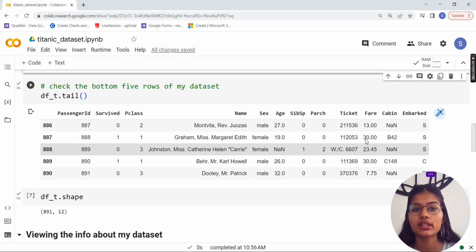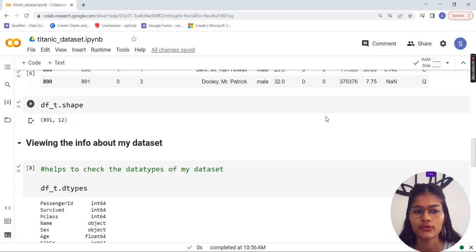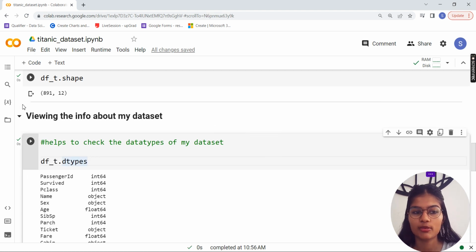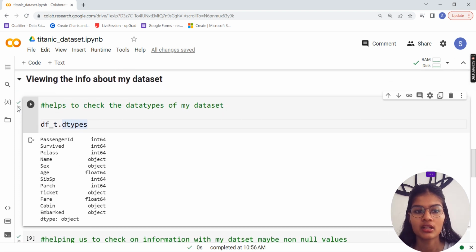After that, I even checked the bottom 5 rows of my data with the help of the tail function. So these are all the tail function outputs. And now I was trying to check the shape of my data. What's the shape of my data? That is 891,12. So in total I have 891 rows and 12 columns. That is the shape I am having.